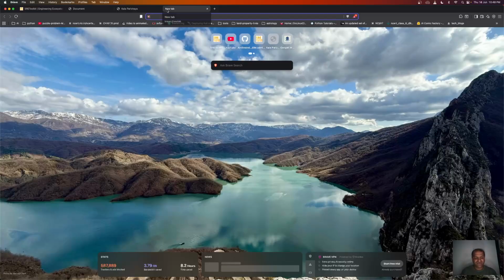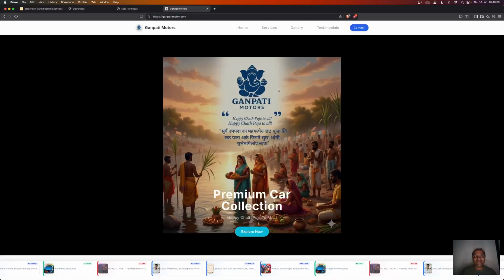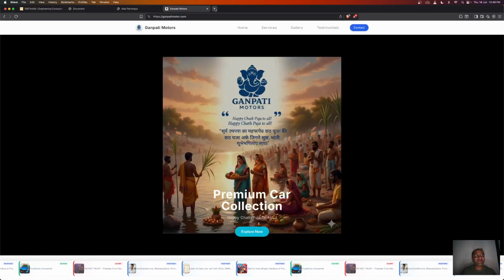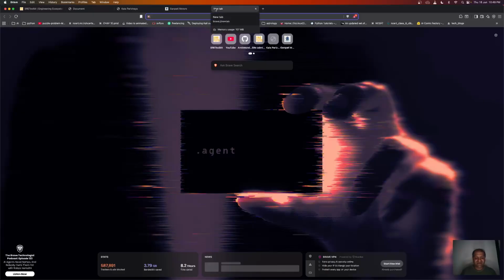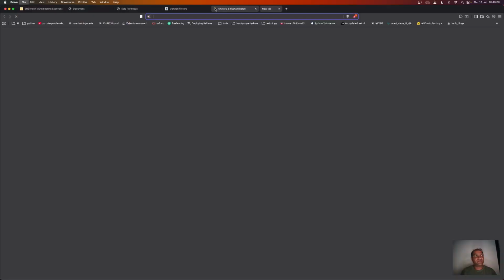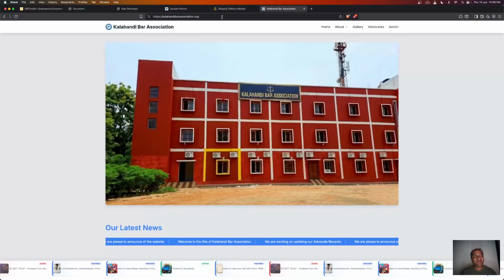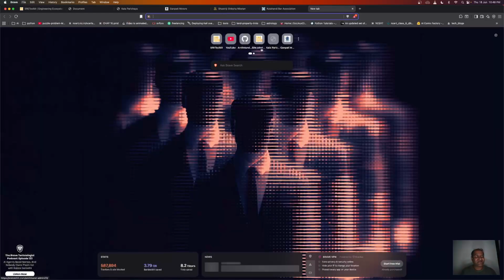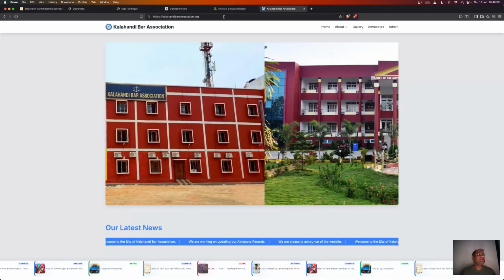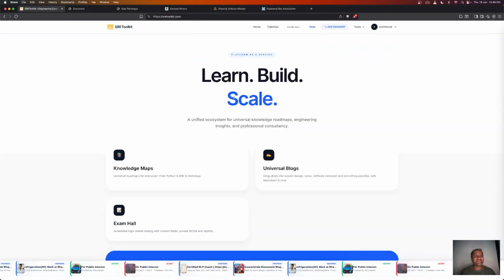And if you go to some other sites, for example Ganpati Motors, another site, you can still see ads playing. I manage a few other sites like Shastriji, Kalandi Bar Council, and some other sites, right? Multiple sites are there. So this is the ad system.